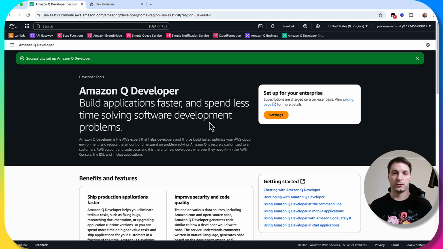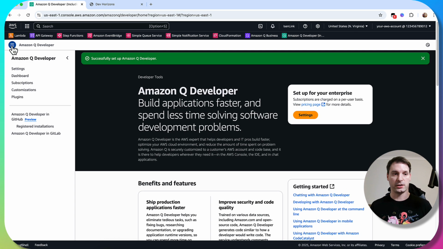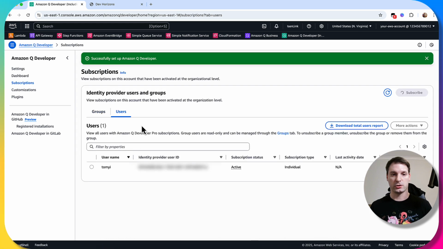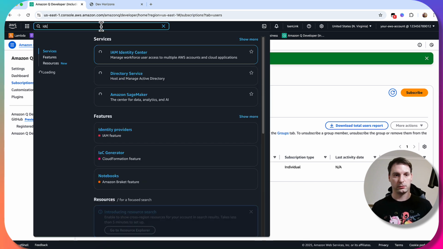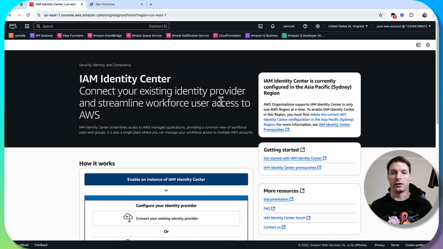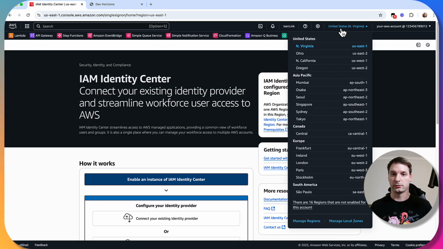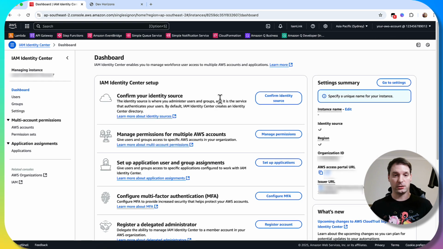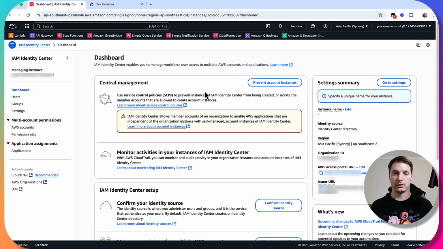Now let's just confirm that our subscription for our user is set up. We'll just go to the settings, subscriptions, users, and we can see that our user is active under the subscription. Now let's go back to the IDC and get one little detail that we need to set up our IDE or our CLI for Q Developer. You can notice that I had to change the region because I created my IDC in Sydney region, while Q Developer has to be configured in either US or EU region. Now what I need is this little URL, the access portal URL. I'll just copy that and I'll head over to the IDE.